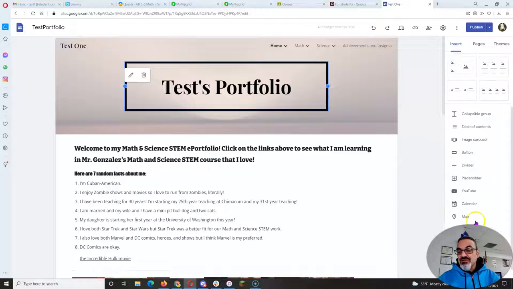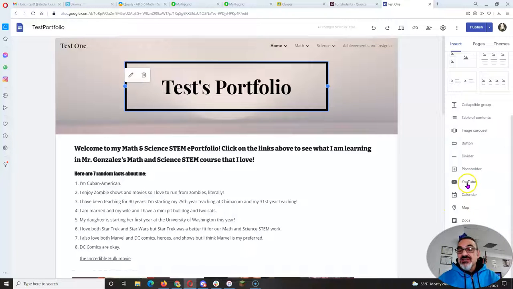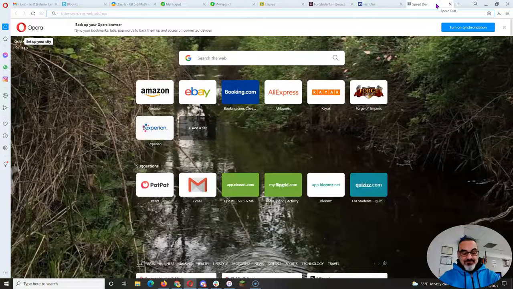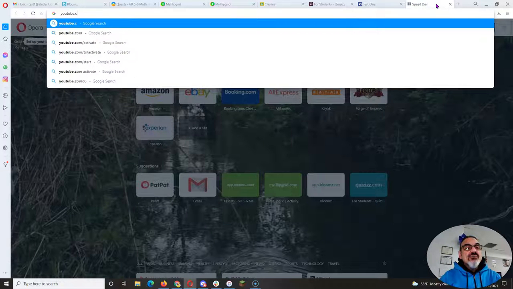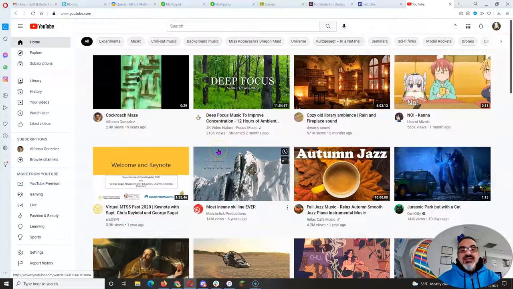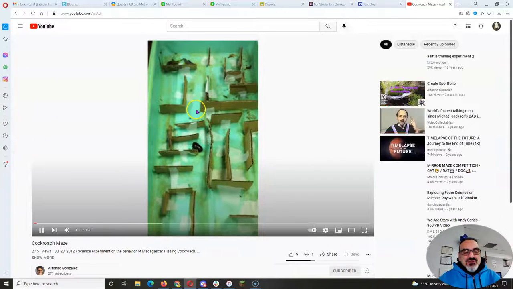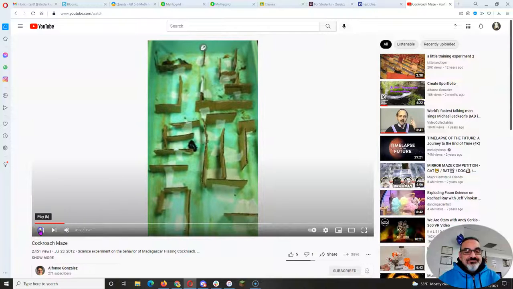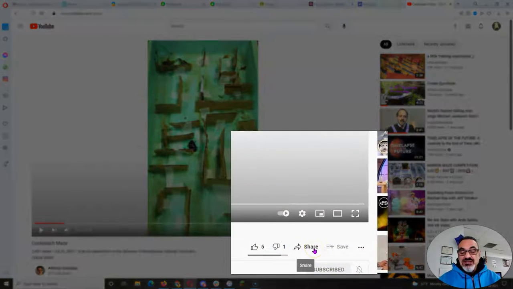And now we found out that if you go down here to YouTube and click on this, that doesn't work. But if you open up a new tab and go to youtube.com and find a video that you like. So I'm going to find my old cockroach maze video. This was made by one of our students trying to see if they can get their Madagascar hissing cockroach to go through a maze. This is a video for this assignment on one of your 7 random facts, one of the things that you really like.